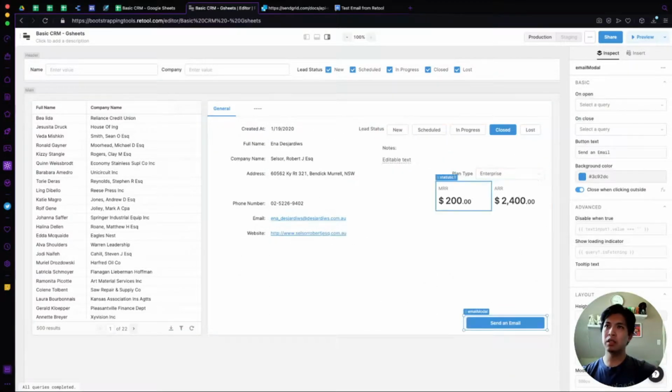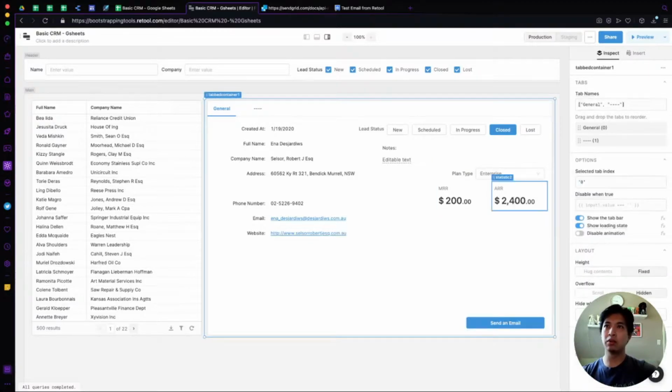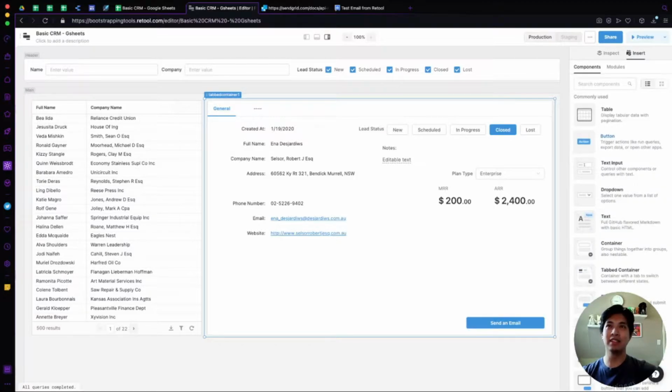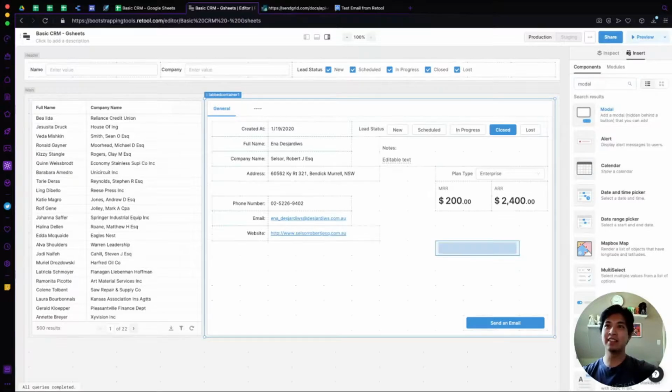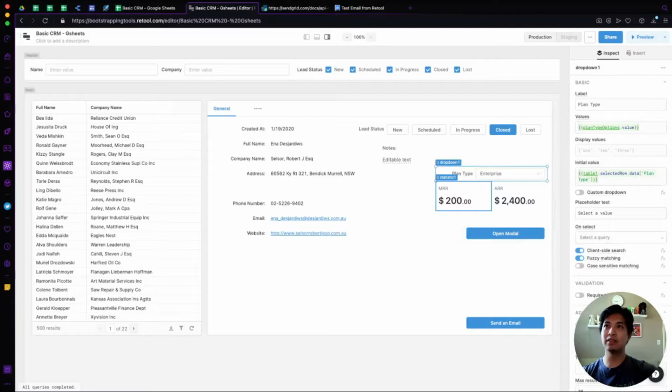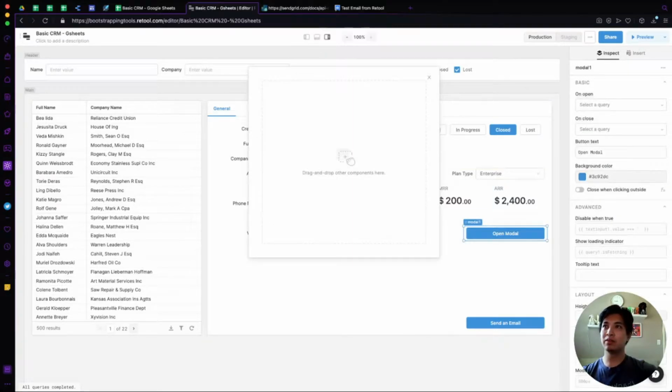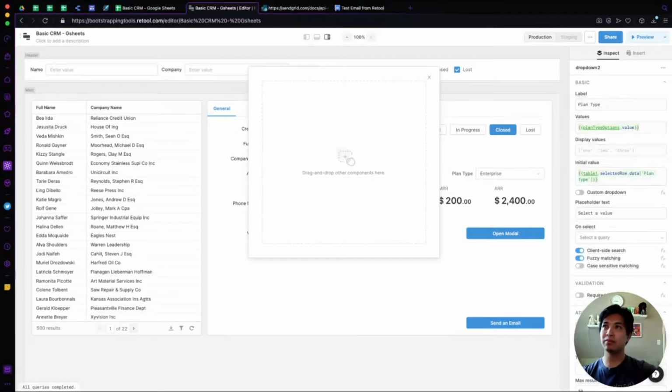I think it makes sense for us to do the same thing for the plan information, so that nobody fat fingers this and ends up setting your user up on a different plan than they should be, and then they get billed at the end of the month for something they shouldn't be billed for, and everybody gets mad. So let's add another modal over here. I'm going to take this dropdown and copy it, open up this modal, and place it in here. We'll drag this out.